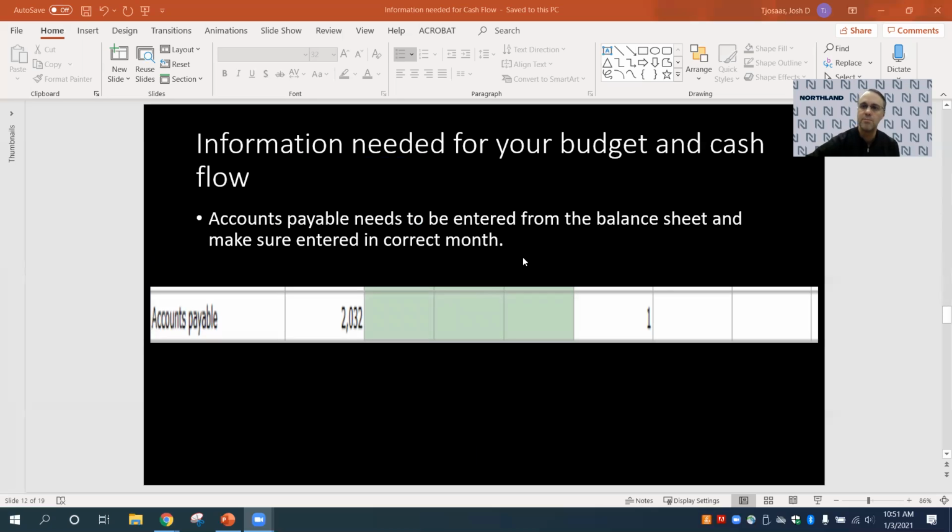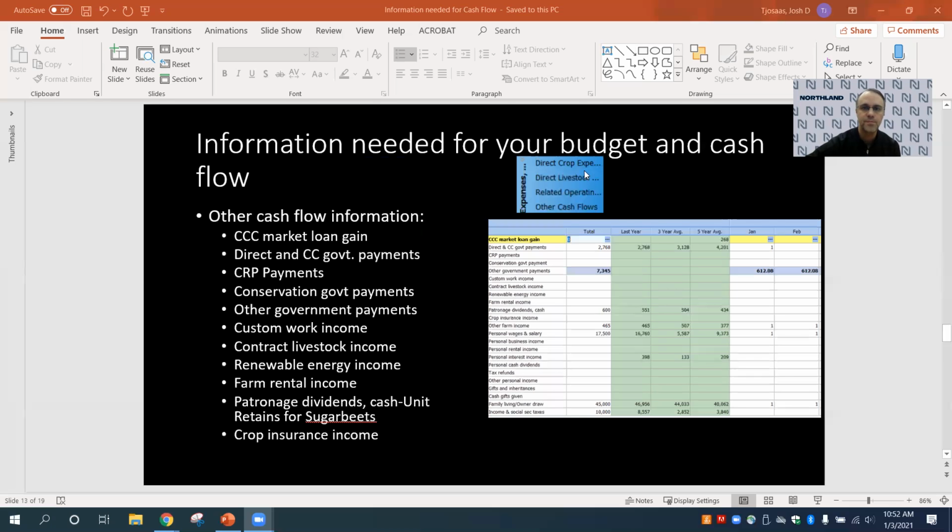Accounts payable needs to be brought in from the balance sheet. It does not automatically transfer in, so we need to make sure any accounts payable you had as of the beginning of that balance sheet are brought in and then distributed for when those expenses need to be paid, most likely in the first month or so of the cash flow.